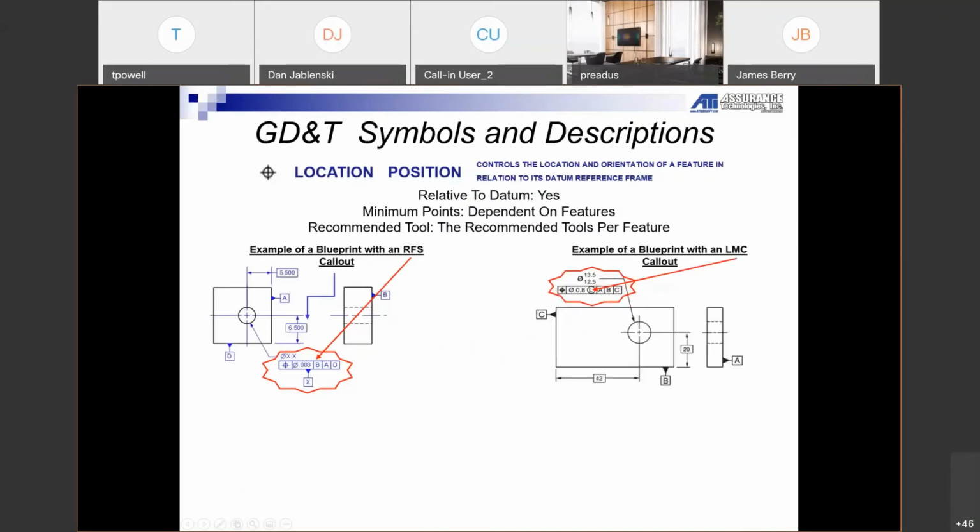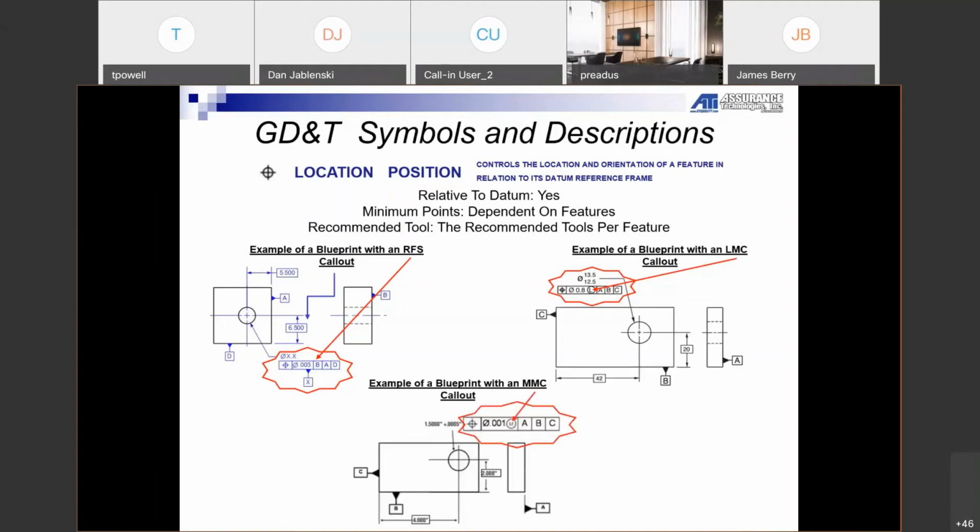So that was regardless of feature size. The next one is LMC, least material condition, and you can see the L that's in the tolerance box gives us that modifier that later on we'll be able to apply bonus tolerance to the part depending on the size of your diameter. And then max material condition. And again, you'll see the M on there, and this will notify you that you're able to set that modifier on there and get your bonus tolerance.